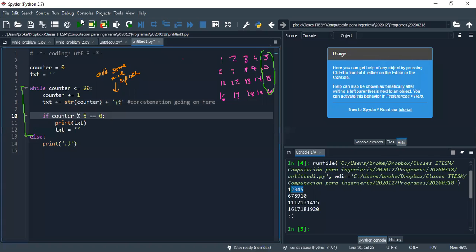Let me run it once again. Now it looks beautiful. Even our happy face looks happier now. So that would be all for this exercise, guys.